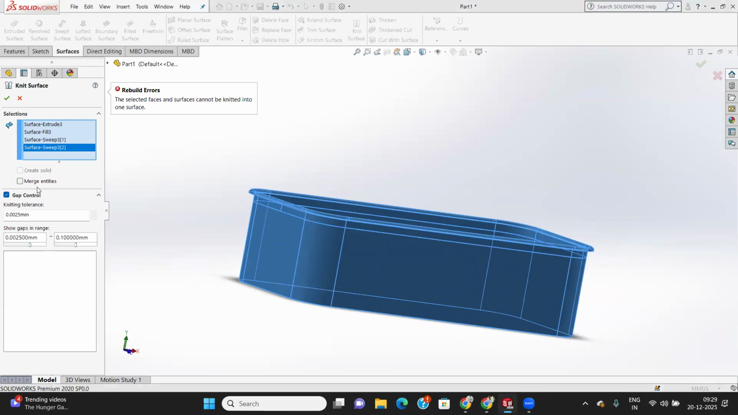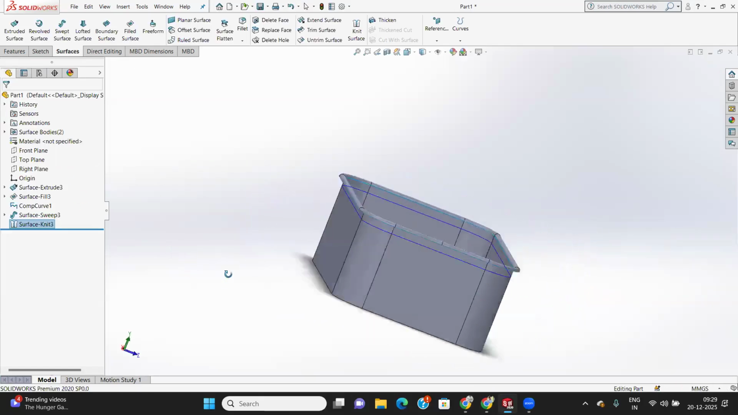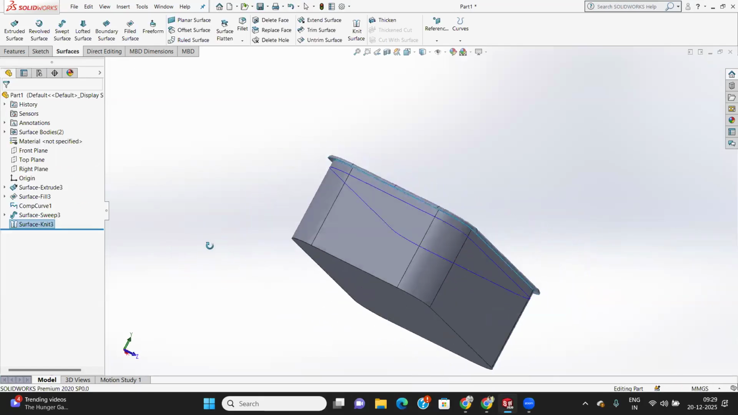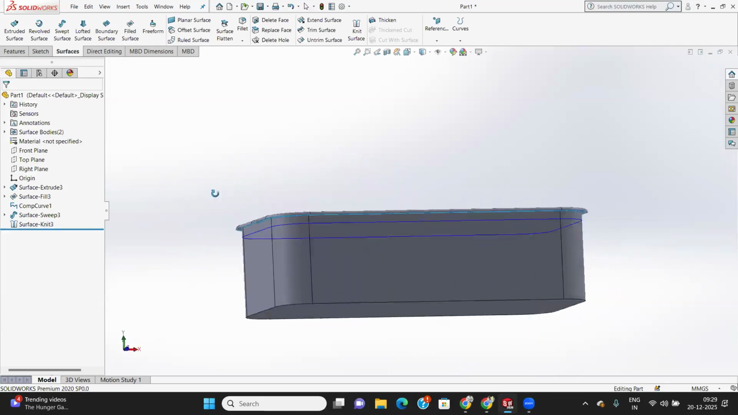Then I just use merge entities and click on merge entities. Okay, I just select 2 times. Okay, this will be created. Right. Okay. Now one thing I want to do here.